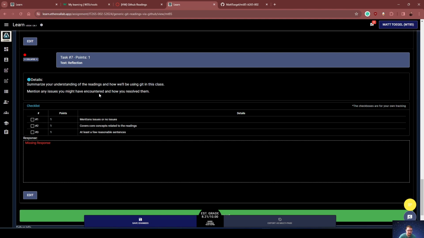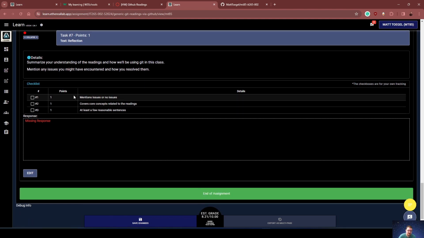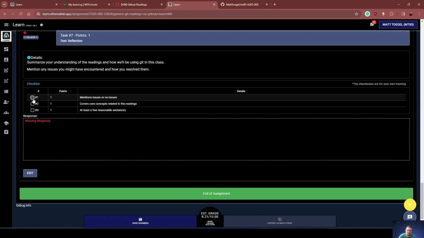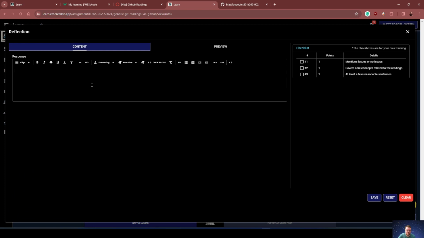This one has checklist items. Clicking these boxes doesn't do anything. It's just to visually record what you're doing, but this is not used for grading. Grading is a different view. So edit, you have your whole nice area, and you'd summarize. Platform issues caused a delay in getting work done.